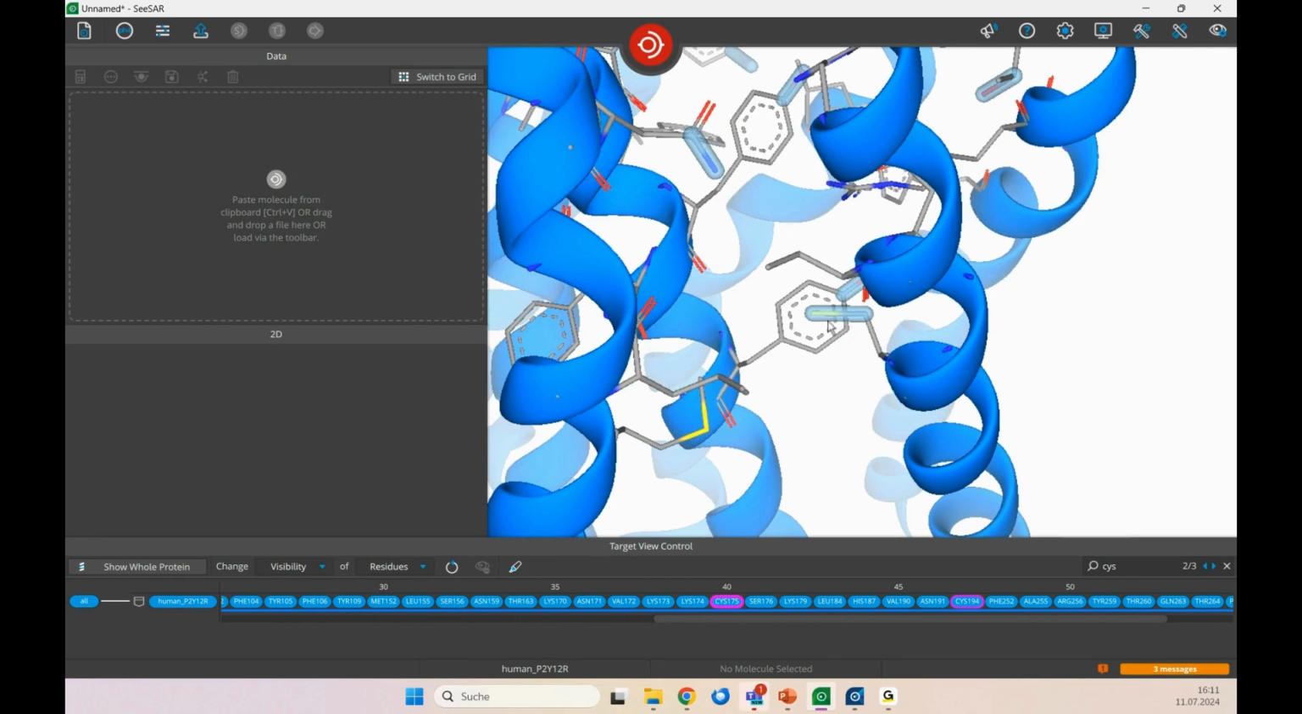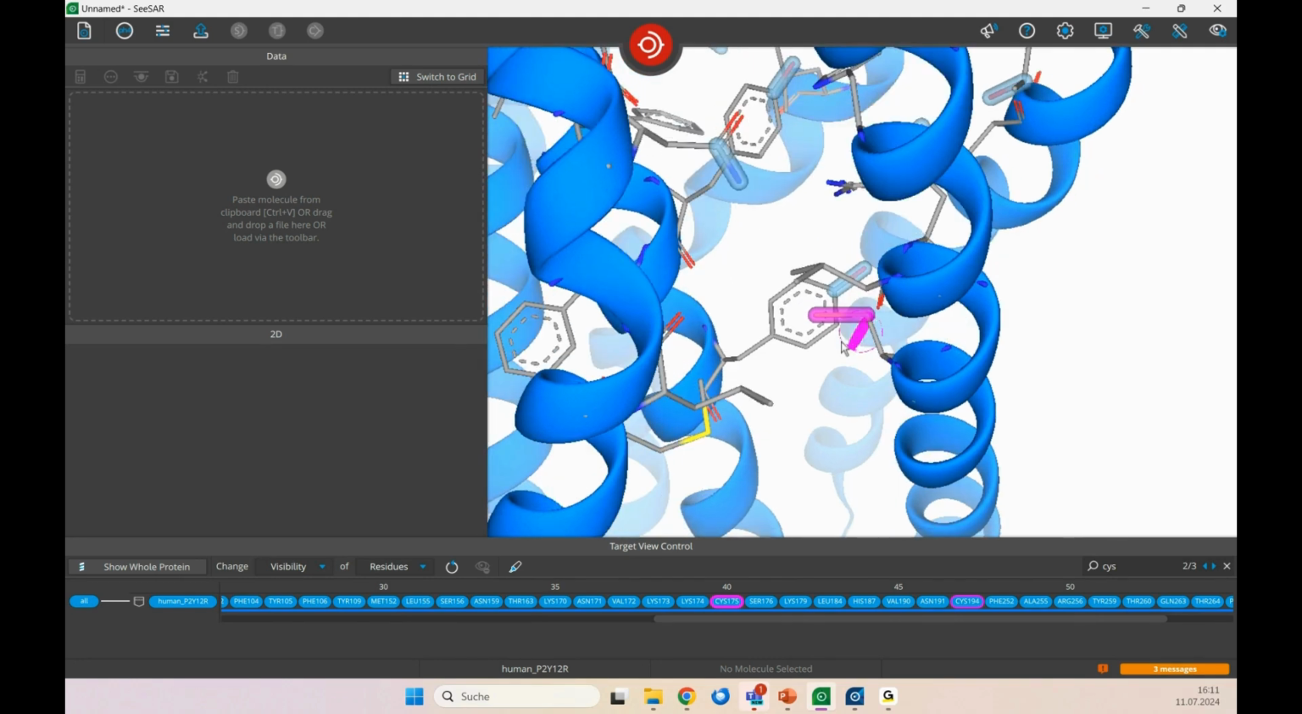So since I would like to target this cysteine, I will right-click on it, and now it will also be highlighted in purple, which means if I run a covalent docking, then my ligands will be attached to this particular residue.